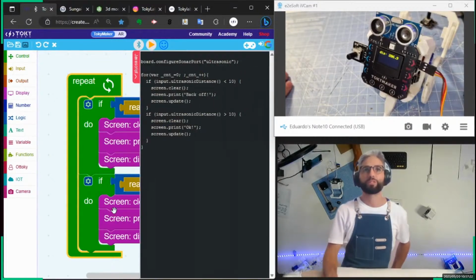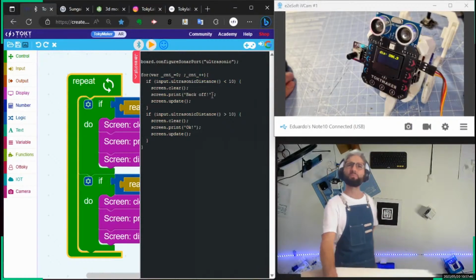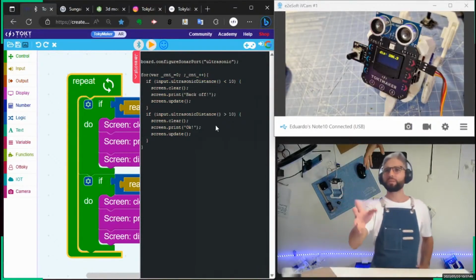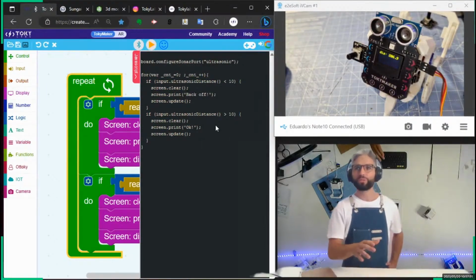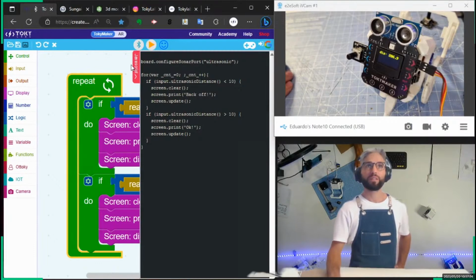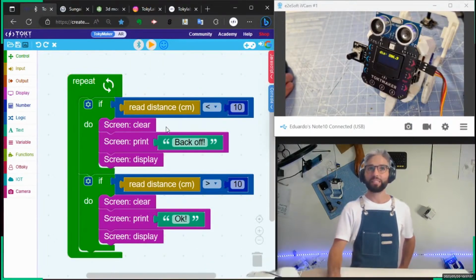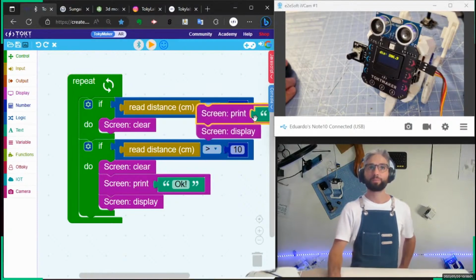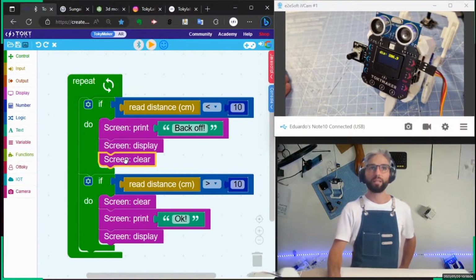So here it is, your JavaScript. We install the library, configure Sonar 4, and name it ultrasonic. Then we have a while true, like the repeat loop, and then we have two if conditions. Here you can see that you can make so many mistakes, like a semicolon, parentheses, whatever. It's so cumbersome. However, it's the same thing as this, and here I cannot make really big mistakes.